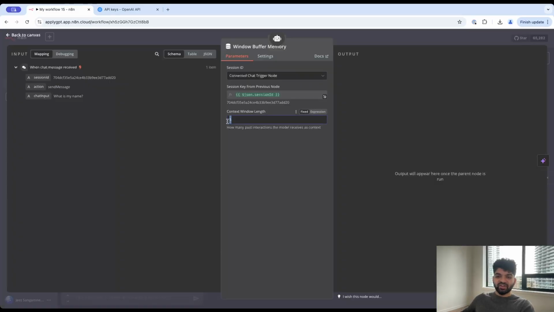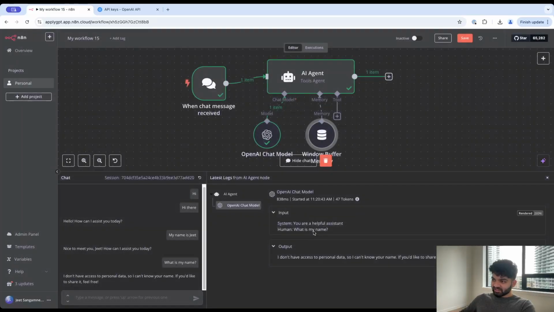But nowadays, because of how long the prompt context is, you can blow this up to 10, 20 messages. It doesn't really matter. Just bear in mind that if the context length is 10, and you ask the AI about a message that happened more than 10 messages ago, it will not remember that. So play with this number and keep it in mind as you're building your AI agent. Let me exit out of this and show you what I mean.